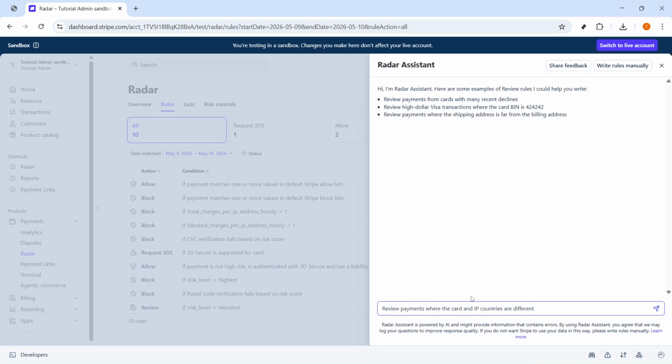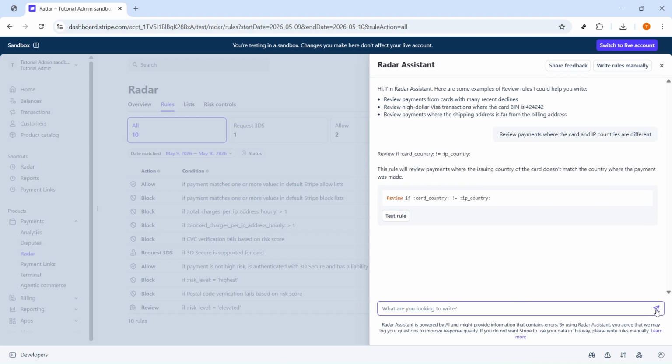Now type the following phrase. Type, review payments where the card and IP countries are different. Take your time entering that since you want it to read clearly. Once it's in, press Enter to send the prompt.